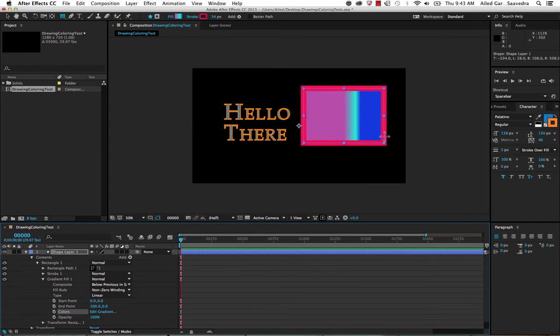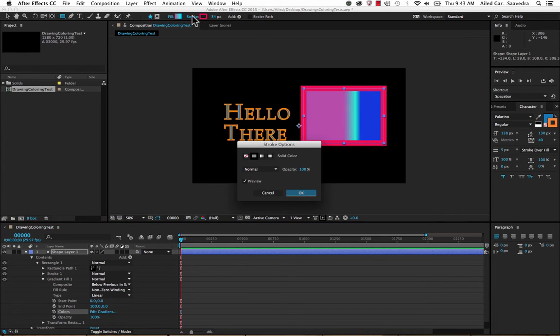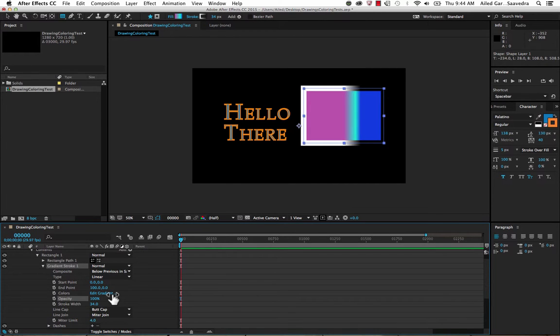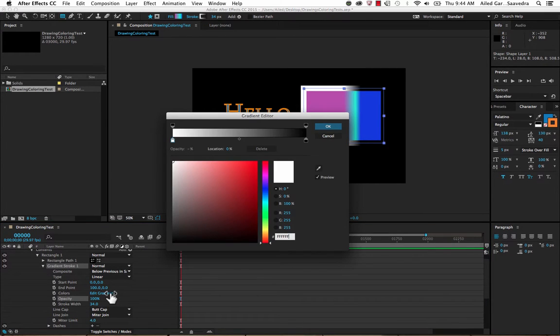You can actually add gradients to the outside stroke as well. I'm just going to show you really quickly. You can say add a gradient, and then you go ahead and tweak the gradient settings here where you would edit the gradient for that.